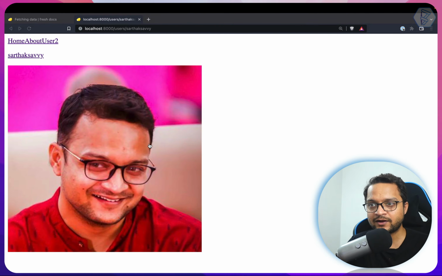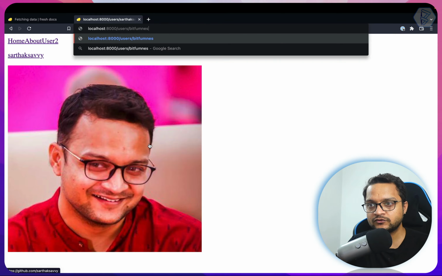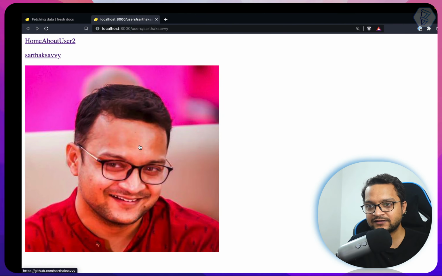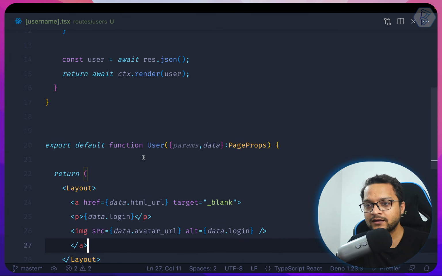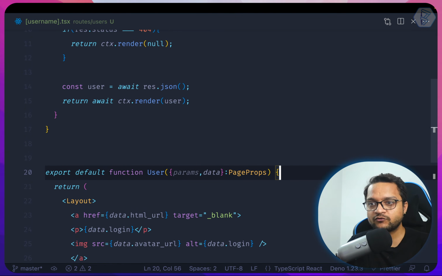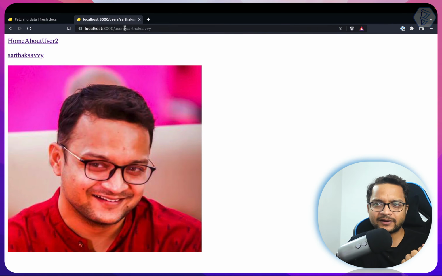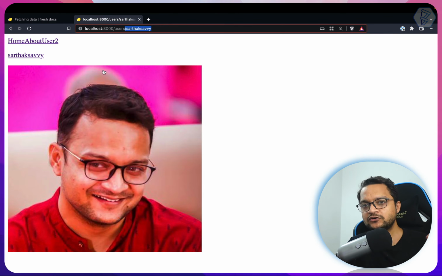That means if I try to have bitfumes, yep, we have it, and everything is working absolutely fine. So we are able to fetch the data from the custom handler. But what I want, instead of writing from here, I want to have an input field where I type the username, and then if I click on the search button or find the user, then we will show these details. Let's work on this project.